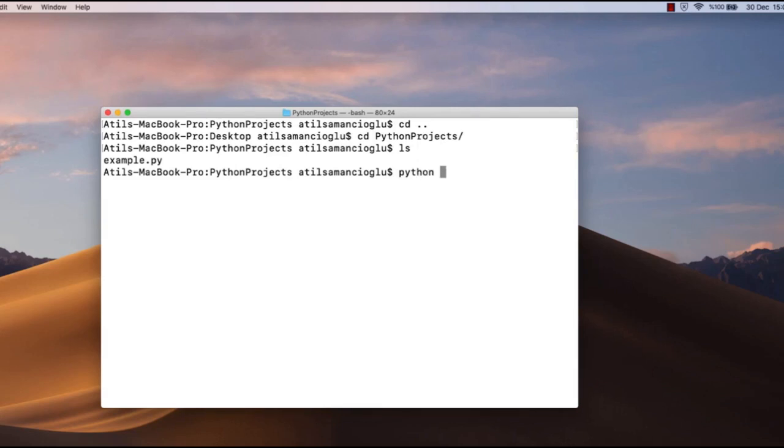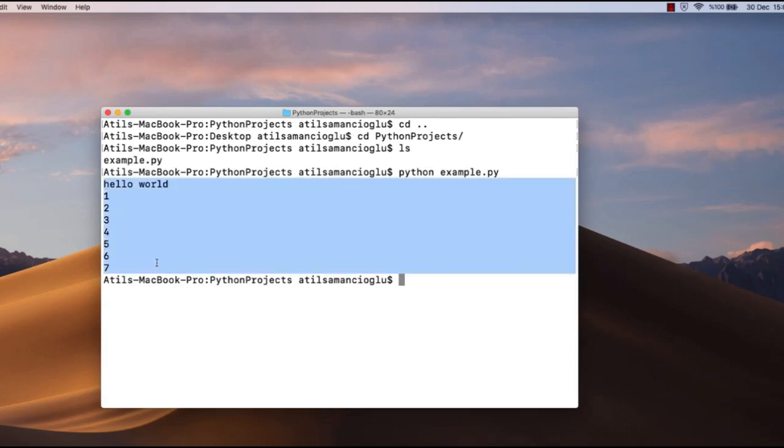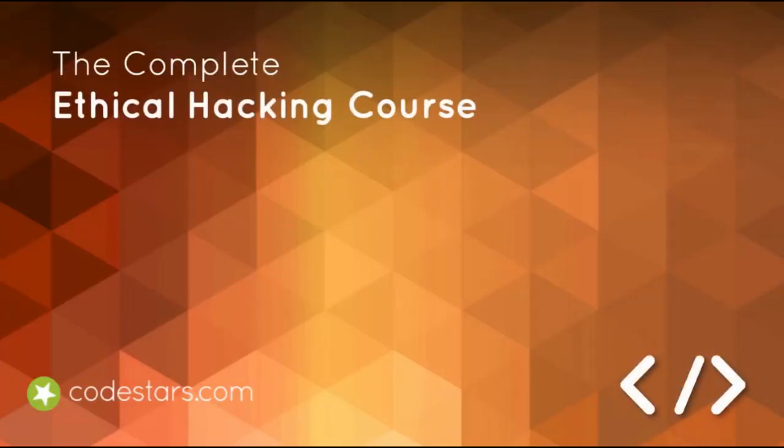So if I call python example.py right now, it will just run my code, and as you can see, we see the output here. So this is a real simulation of how my software works, how my software behaves. Okay, so we're going to use this Python terminal a lot in Kali Linux as well. So let's stop here, and within the next lecture we're going to see how to work with functions.